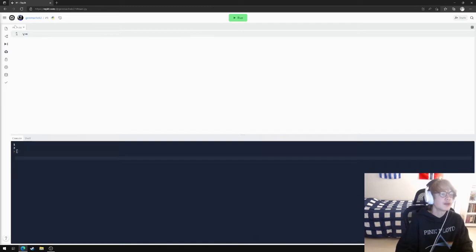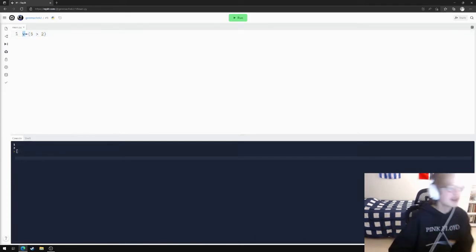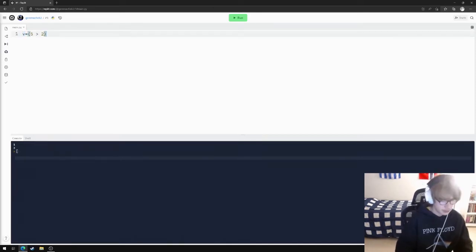v equals 5. Let's put this in parentheses. 5 is greater than 2. So what is v going to be equal to? It's going to be equal to true or false, but it's going to be equal to true because 5 is greater than 2. So what we're really saying here is, of course, v equals true, because it evaluates what is in the parentheses. And of course, if we were to change this to less than, it would be false.